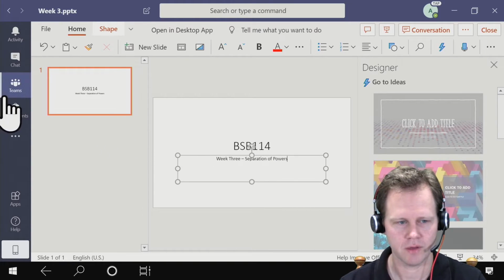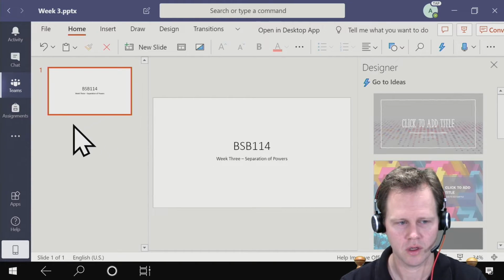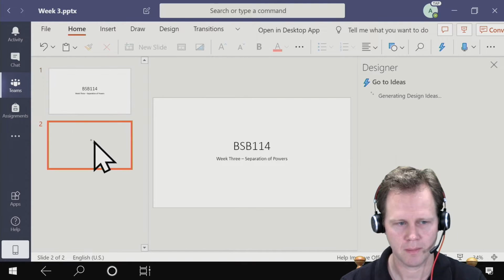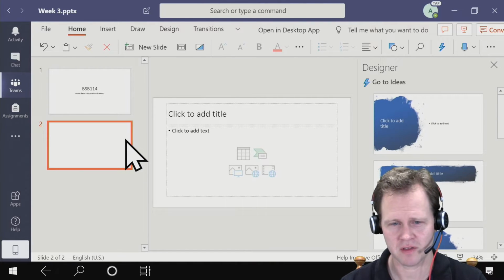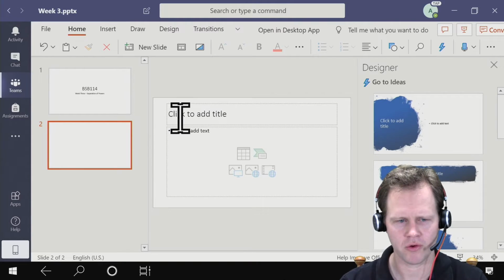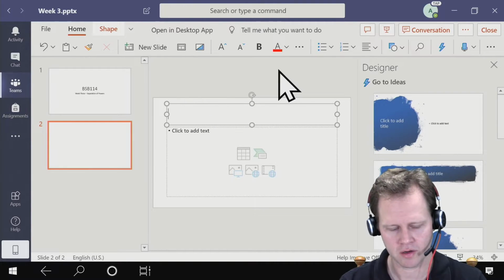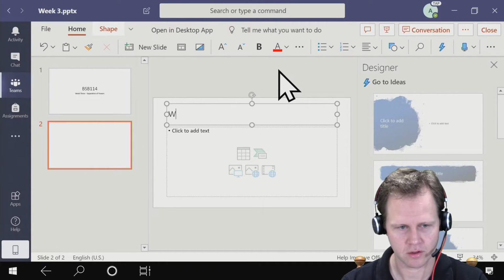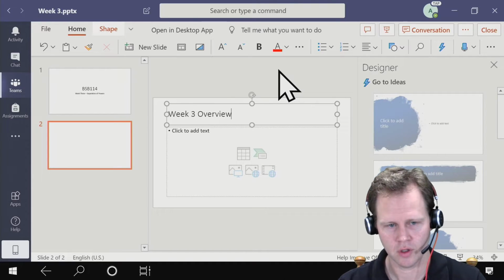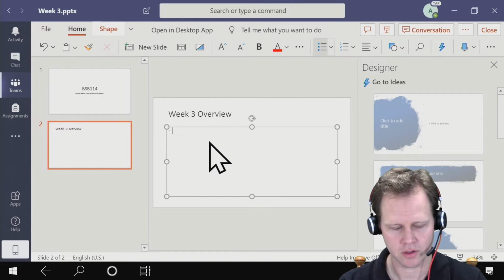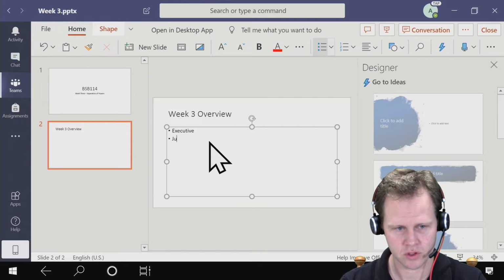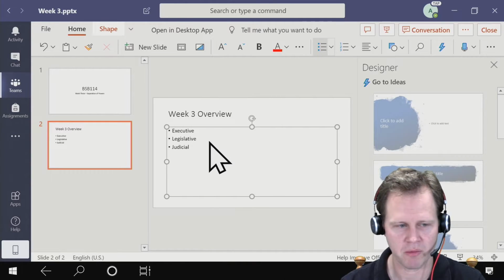All right, and then we could add in a new slide. I'm just going to right click, new slide. Again, you can see this is all happening within Teams. We've just basically brought PowerPoint Online directly in here, so you can quickly get content in here. Week 3 overview. We'll just quickly go executive, actually go legislative next, legislative, judicial. Okay, 3 branches of government.